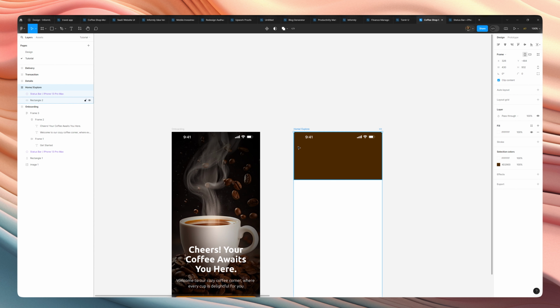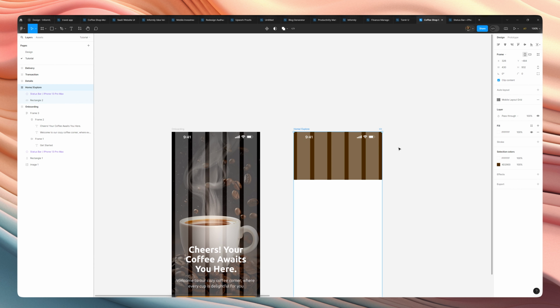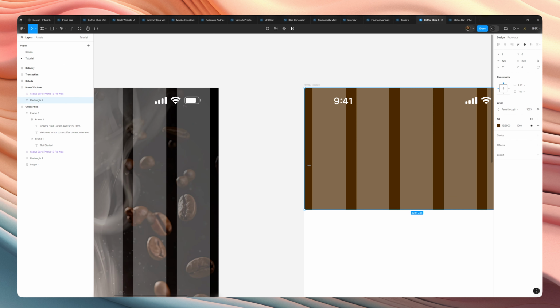Now give a layout grid, the layout grid which we use here. For example, let's add this layout grid. Let's add it, sorry, name it mobile layout grid, simple, and select the home and use the same, go to layout grid and add mobile layout grid. That's it.